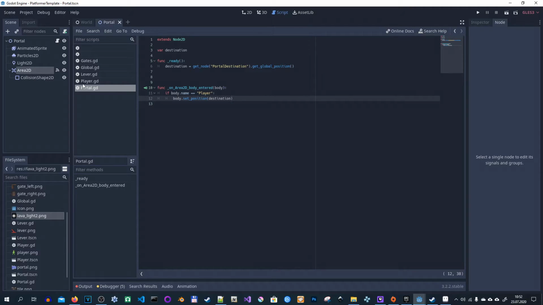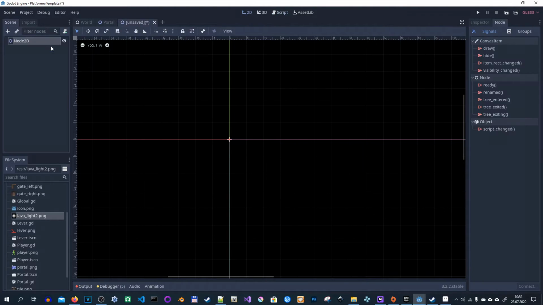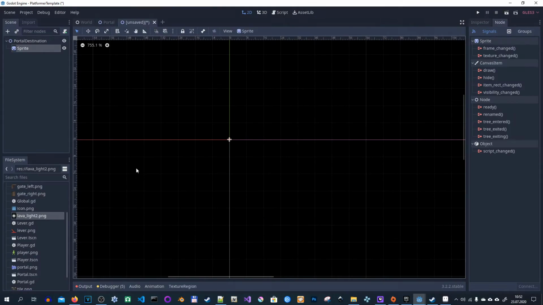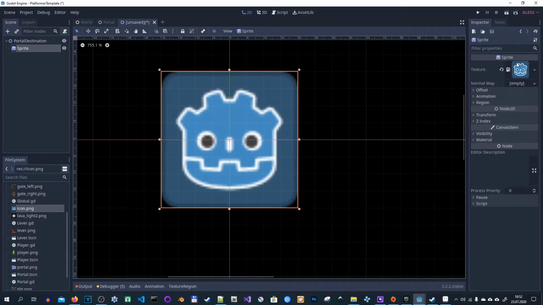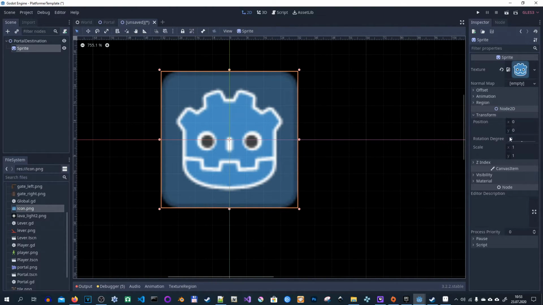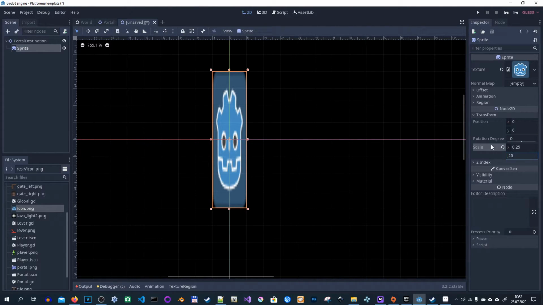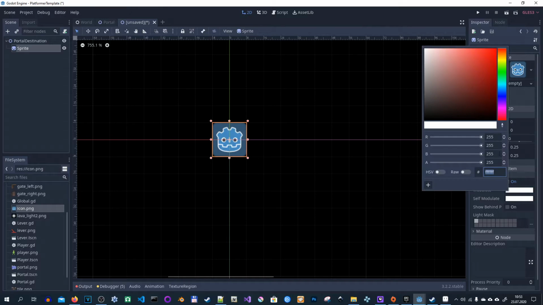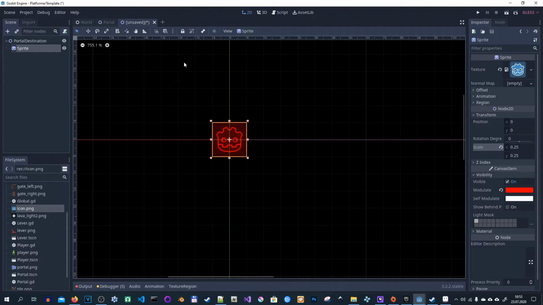And that's all for this. As you can see, it's very basic, very simple. But now we'll need another scene for our portal destination. Maybe I'll add a sprite so we can actually see this in the editor. It's way too big for me, so I'll scale this to 0.25. I scale this 4 times. Okay, I change the color. Okay, now we can save this and let's test if it's working.